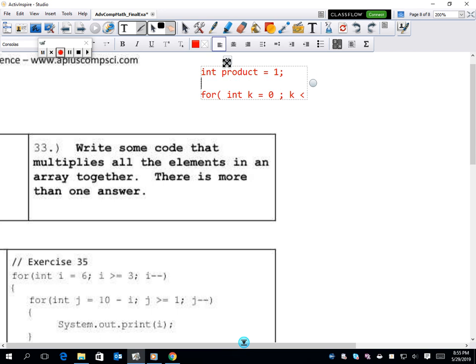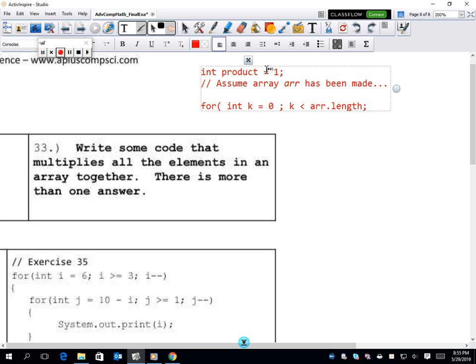So let's just assume that we made an array. Array R has been made. So what I would do is I would just say k is less than r dot length, or you could say, if you really want to, k is less than or equal to r dot length minus 1. And then of course k plus plus, because you want to go up by 1 every time.